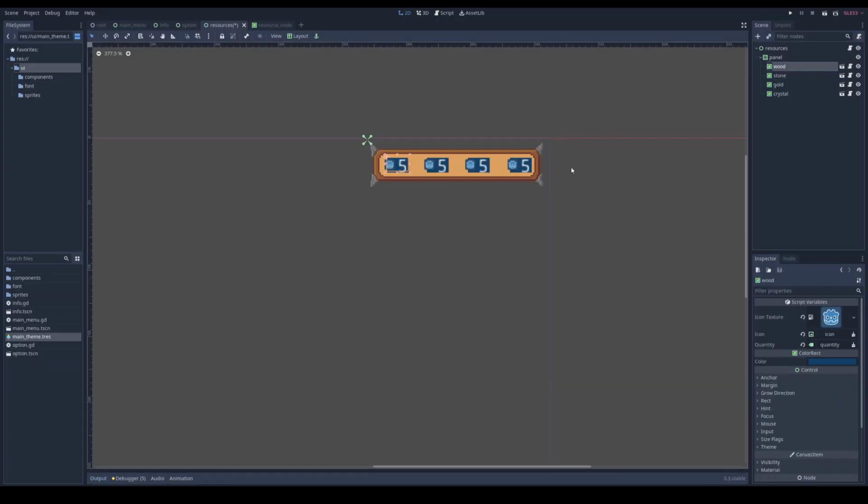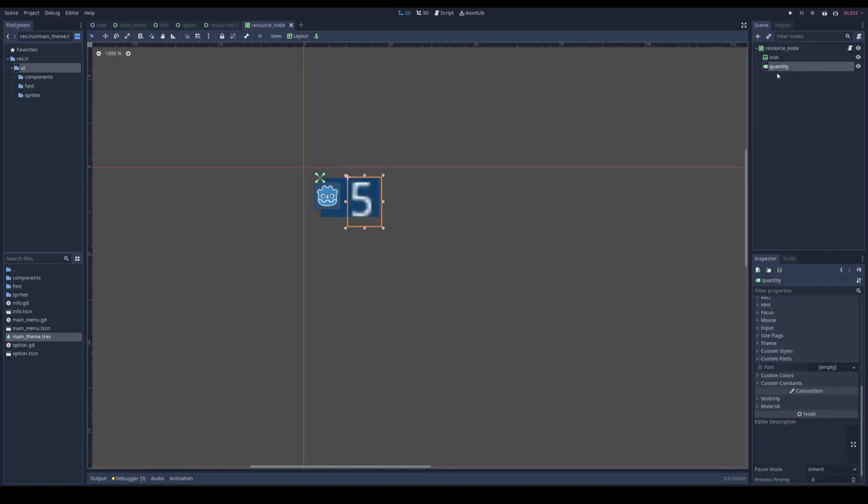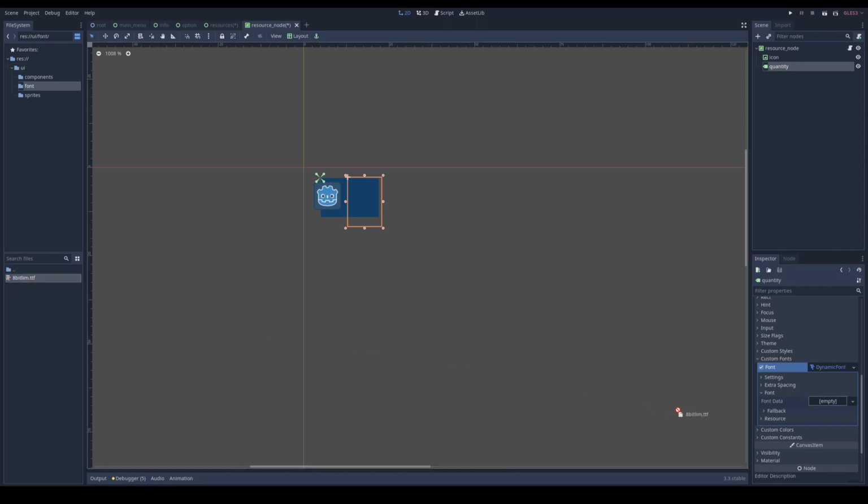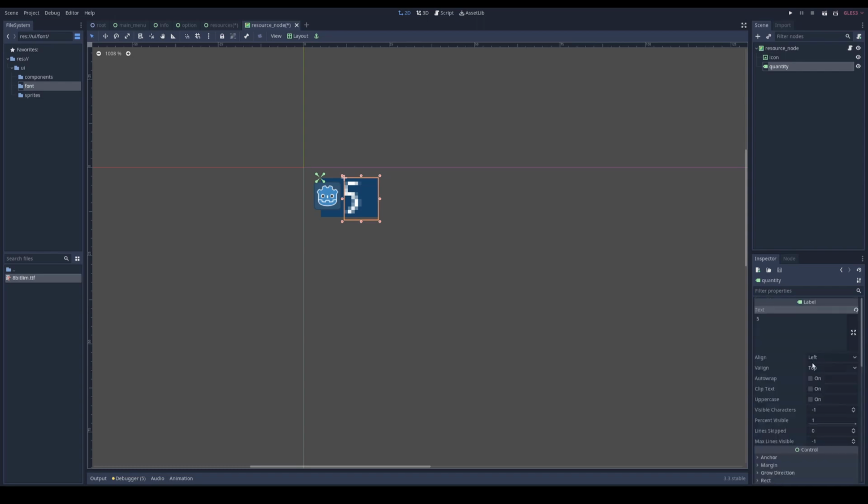So now let's change the style of those nodes. If I go inside, I'm going to do a font for my quantity label, and I'm going to click here, new dynamic font. I'm going to do the same font. I'm going to go in font, select this one, put it there. And in the settings, I'm going to change the size, let's say 10. Yeah, 10 is pretty good. And I'm going to make it centered.